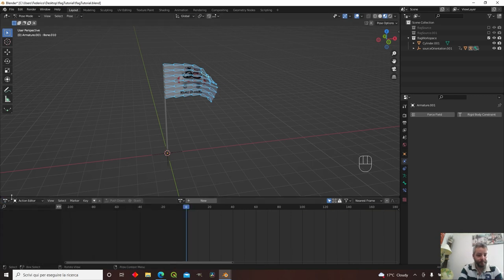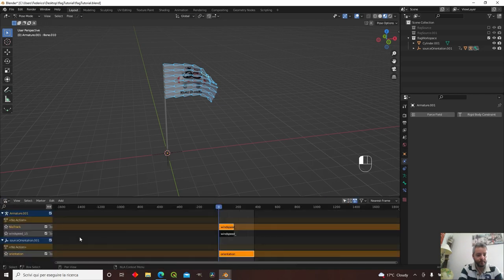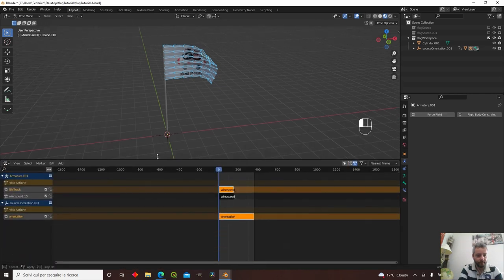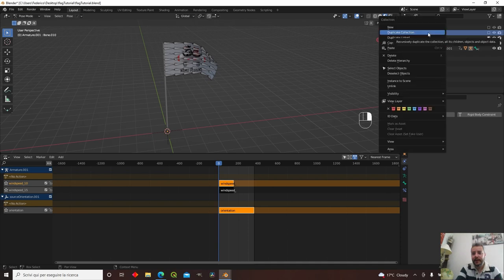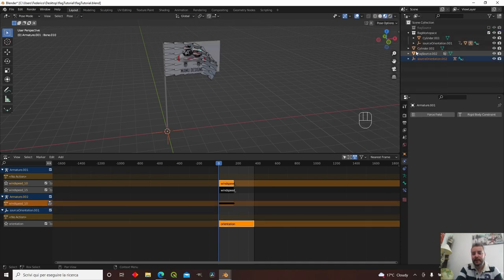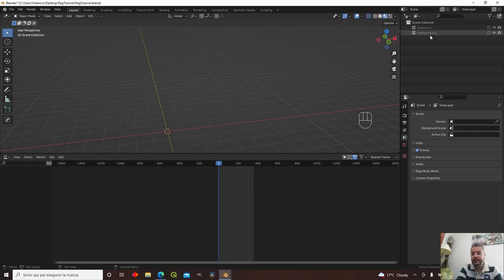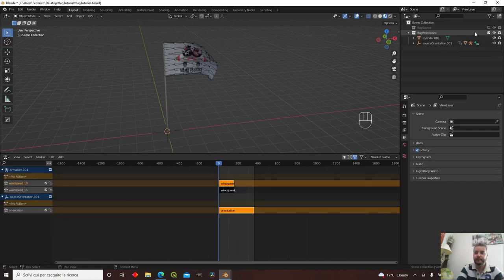So if we go to the non-linear animation, we have wind speed 15, and now we have also wind speed 10. Got it. So we can delete this now, with the hierarchy.